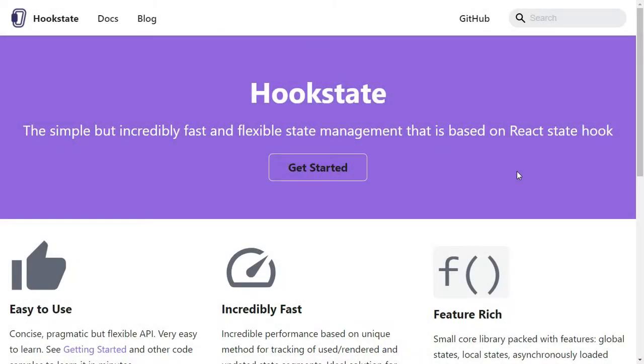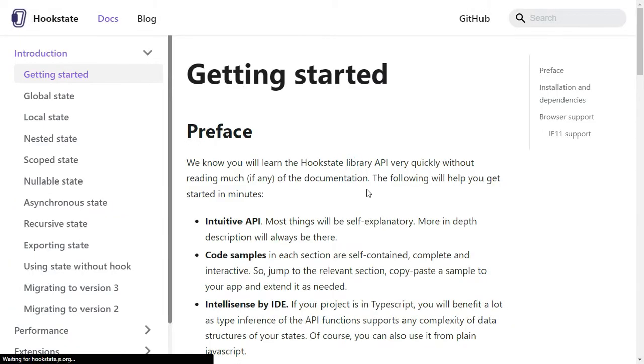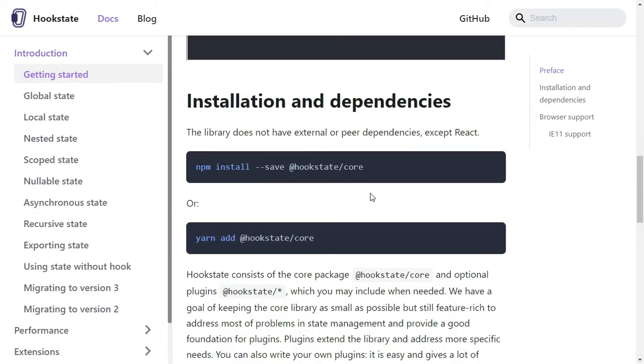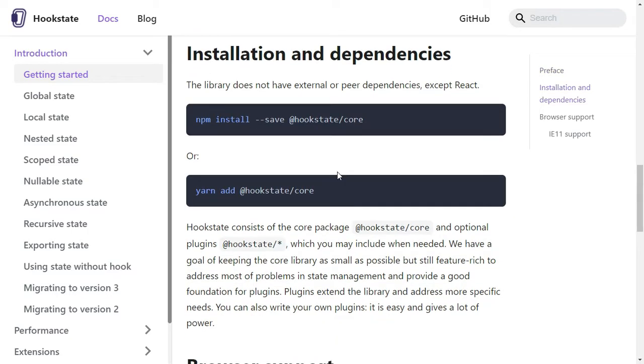With a React application created successfully, let's see how we can install HookState. Back to the HookState documentation, we'll click on Get Started, and we can see the installation command for HookState when we scroll down. Right here we have npm install @hookstate/core or yarn add @hookstate/core. The reason we have /core here is because HookState has other extensions. Remember, we talked about HookState being very extensible.